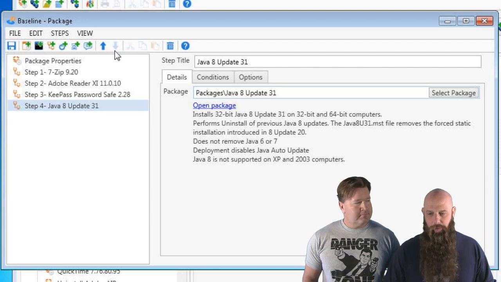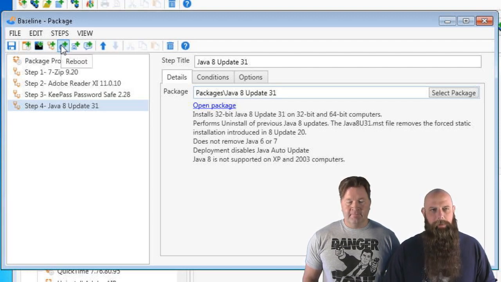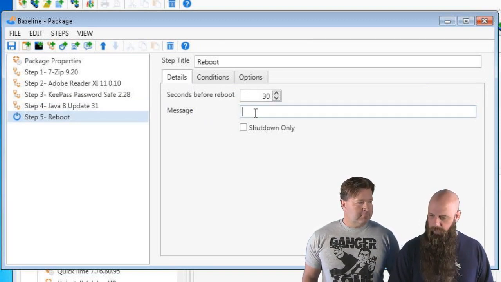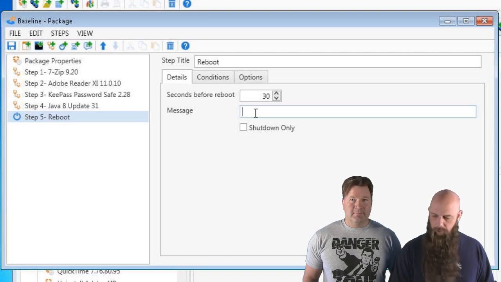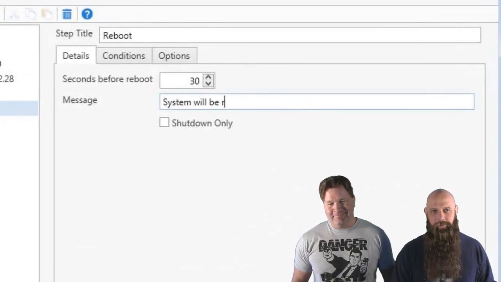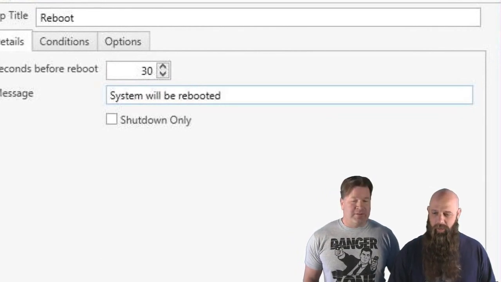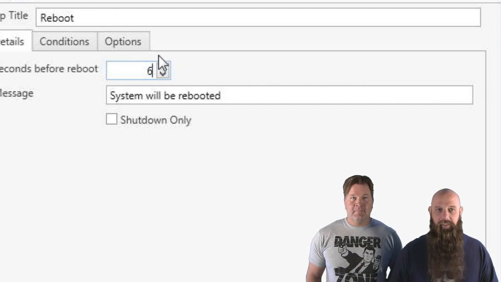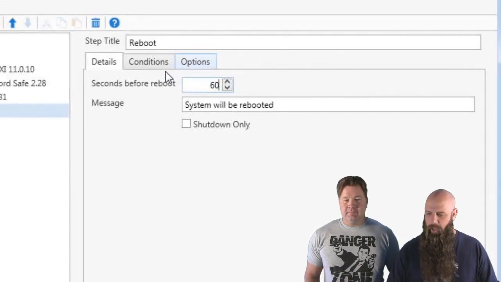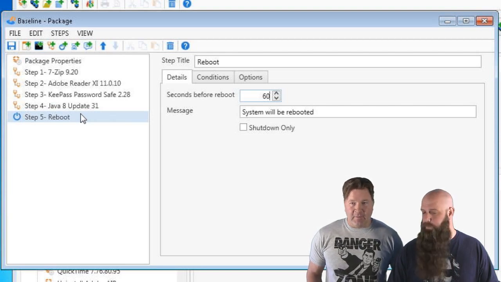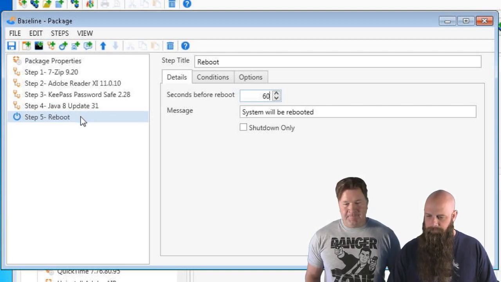So you mentioned a reboot. There's the reboot button there. Let's go ahead and add one. And maybe we'll put a message saying the system's going to reboot, to anybody you deploy this to. We'll give them 60 seconds to do whatever. There we go. Again, you can position that anywhere you want in the package.